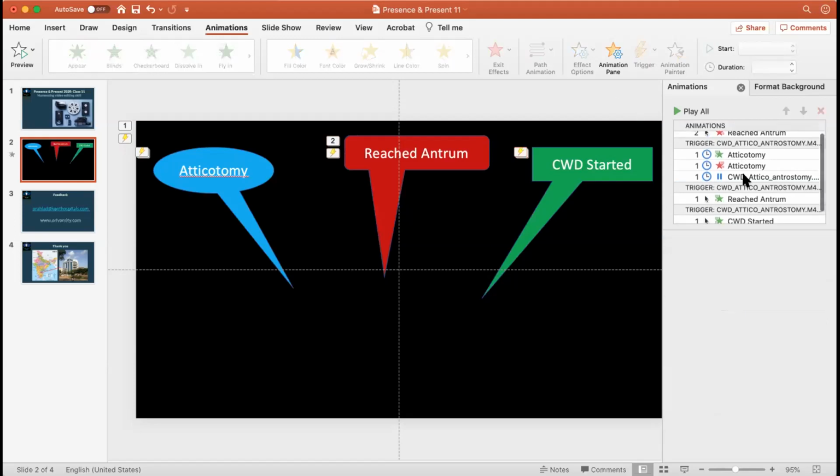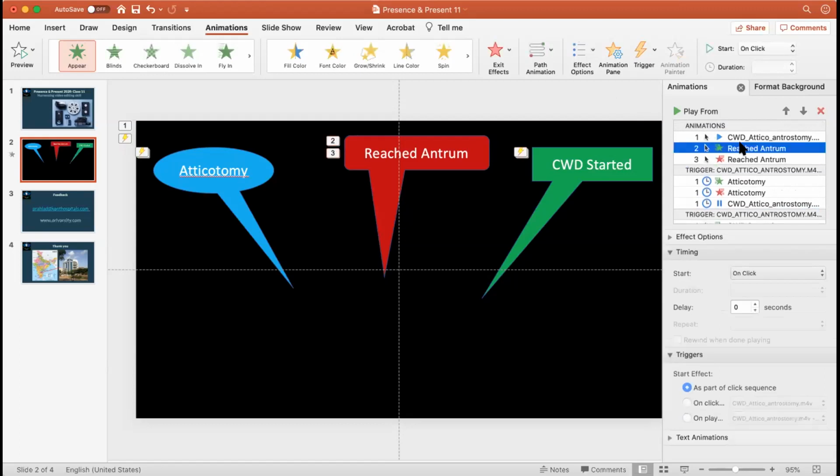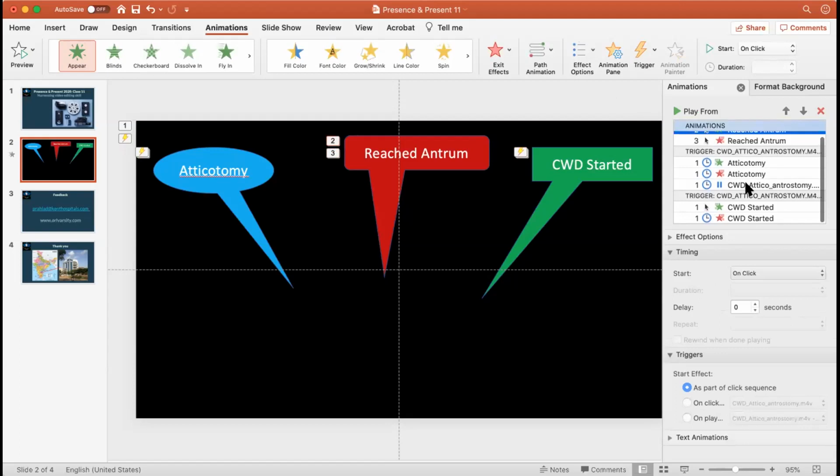Reached anthem should be before. We should keep the proper order in the triggers. Then here, canal wall down started. Okay, now I think it's perfect.